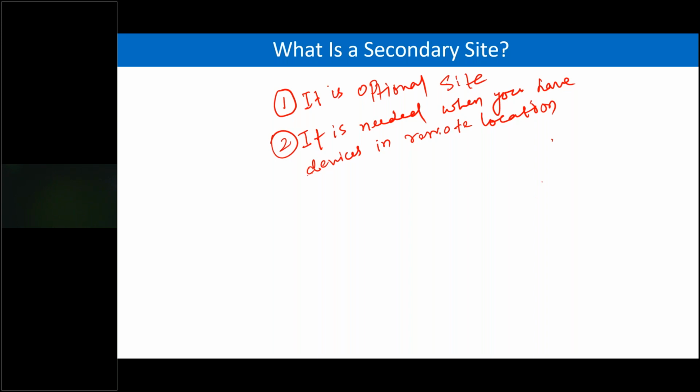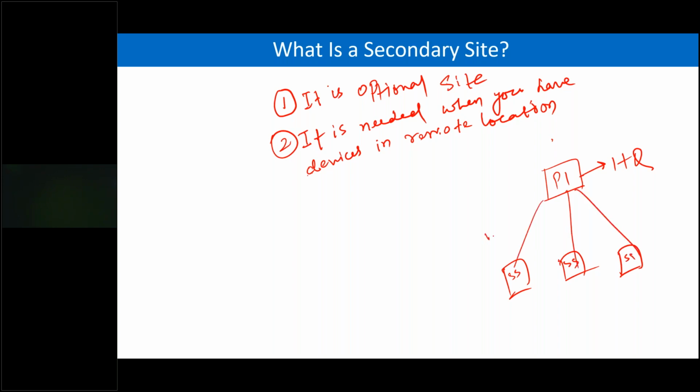Like branch office, okay. So primary is the headquarter, and let's say multiple branch offices. So you need a secondary site in those regions. Why? Because they are connected on a WAN network, and the WAN network is not that good. If 10,000 computers are located in London communicating to New York, the WAN network will be choked up. So we need a secondary site. The secondary site is going to manage all of these and report to the primary site.